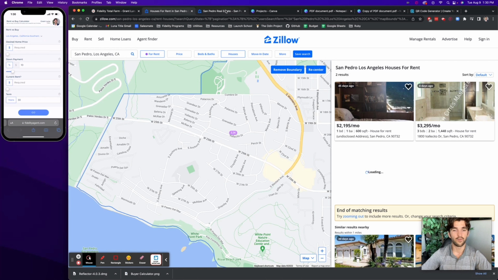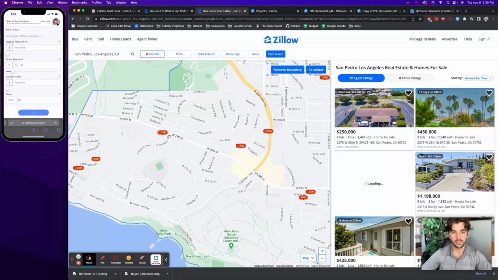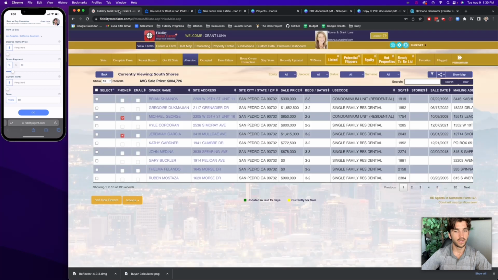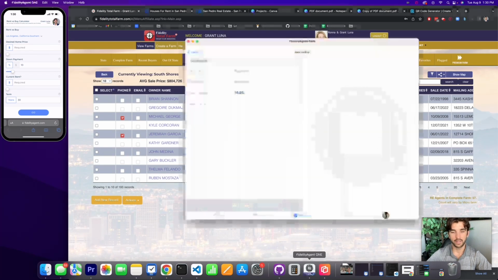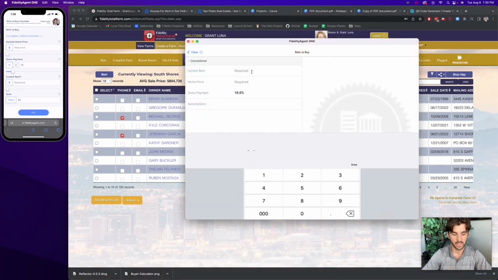$3,000 a month in rent. And then I'll just look at some active listings. It looks like things are on the market for around 1.1 to 1.2 million. So I'm just going to do it for this example case. I'll say $1.1 million. So what I can do is go back to Fidelity Agent 1 and I can put those numbers in. So I can say, let's assume people are paying on average $3,300 in rent.